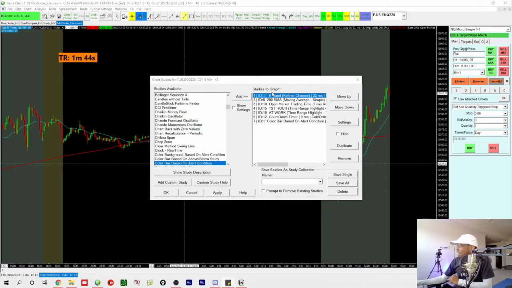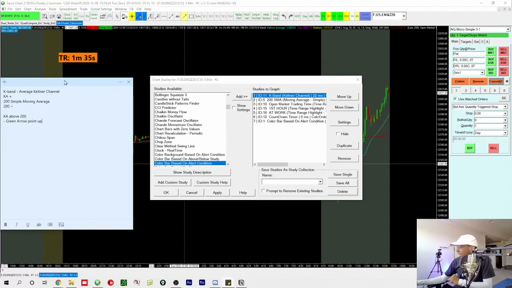As you can see, all of these studies have an ID number next to them, so we want to take note of this ID number. Let's grab that for KA, the Keltner average. This is going to be ID 11. We're going to leave the semicolon out right now, and just take that information right there. And then for the 200 SMA, we got ID 5. Now we're not done yet. We still need some more information.